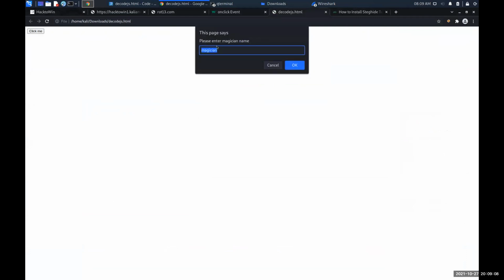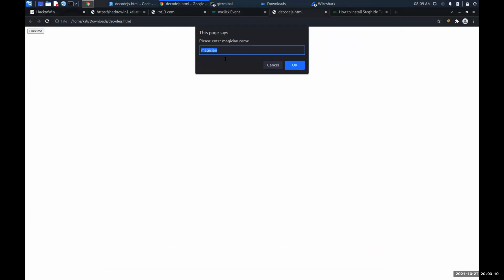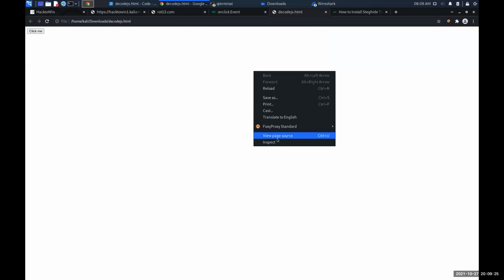Okay, now it is running. You can see there is a button, click me. Once you click it, it says please enter magician name. Since we saw some names, let me enter something. Nothing happened. Maybe admin, I don't know, I'm just trying something. Nothing appeared here. So we can start with debugging.